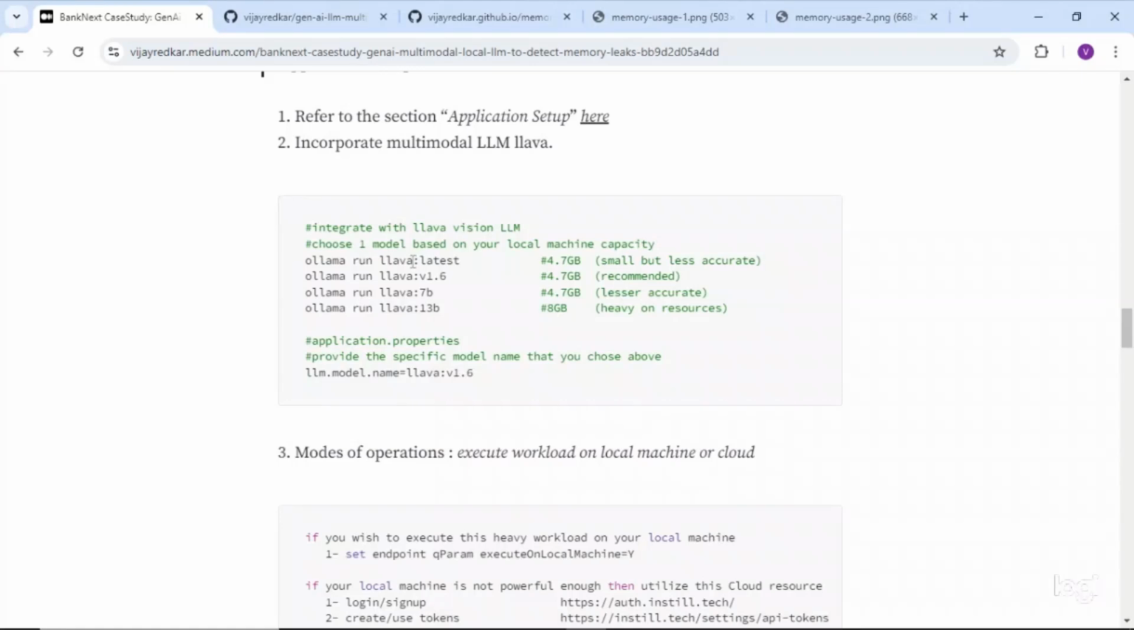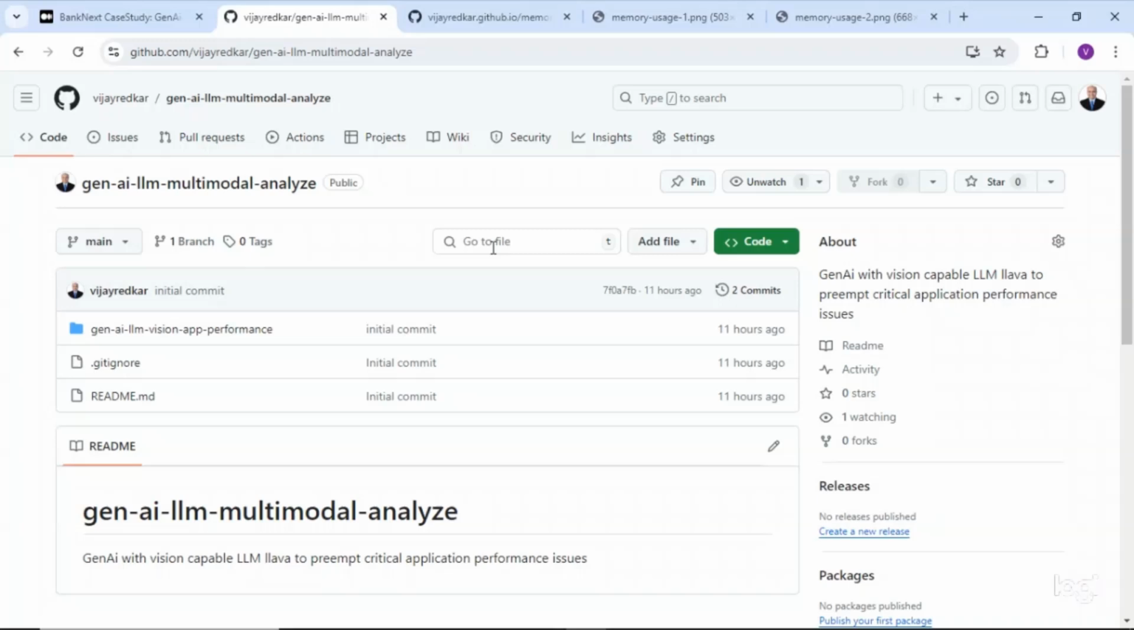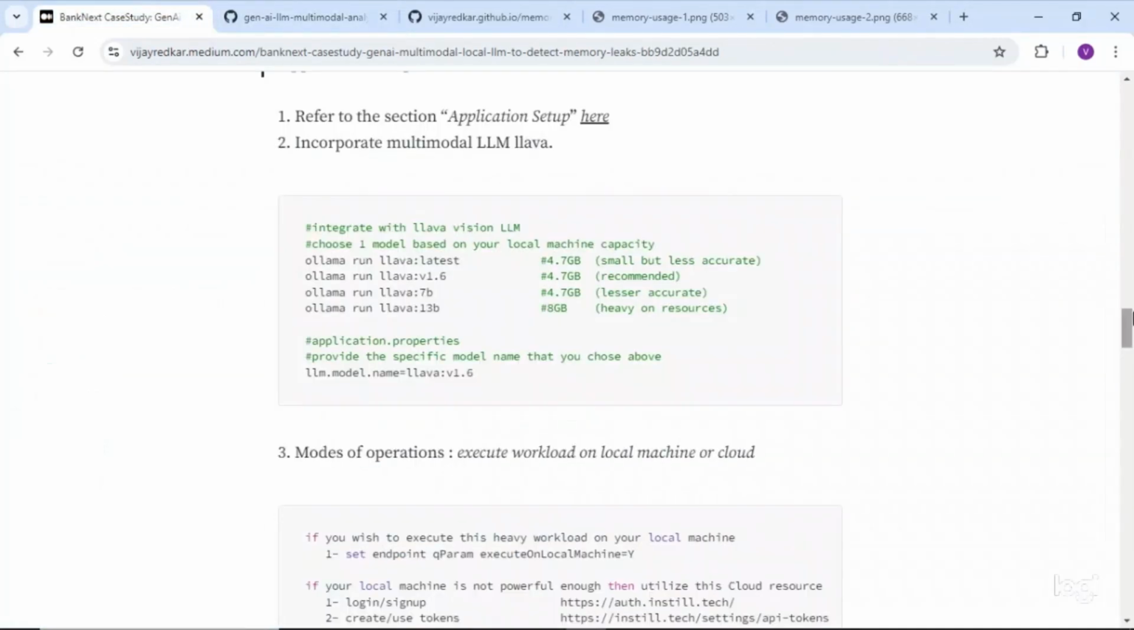Once this model is incorporated into your Ollama server, you will need to provide the name in the application.properties. In the application.properties, you will have to just provide the exact name that you have incorporated here. For example, this is my application properties, and here I have given the name of the LLM model to be used, which is llava. Okay, let's move forward now.